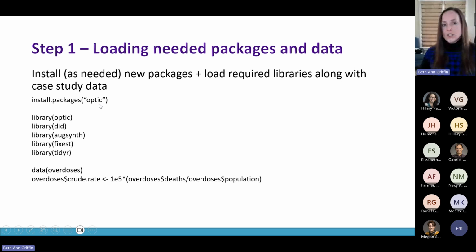In addition, once you install it, you want to load Optic, but you also need to load any other library that might be useful. So obviously we need diff-in-diff for Callaway Sant'Anna. We're going to need AugSynth to get our augmented synthetic control methodology in here for multiple treated units. And then we need a few other things here just to help us with estimation.